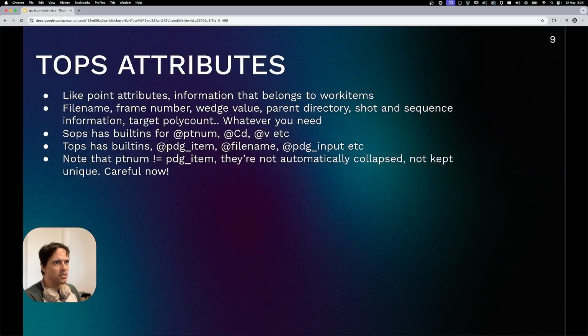Next slide, TOPS attributes. Again, pause for screenshotting. So maybe I'll read through some of this. As I've kind of shown you already, TOPS attributes are like point attributes, so the information that belongs to work items. There are some common ones. You've already seen with the file pattern top, we have the file number, the file name, the file extension, the full file path. If you're doing a simulation or some output rendering, it'll have the frame number. Or you can put in whatever else you want.